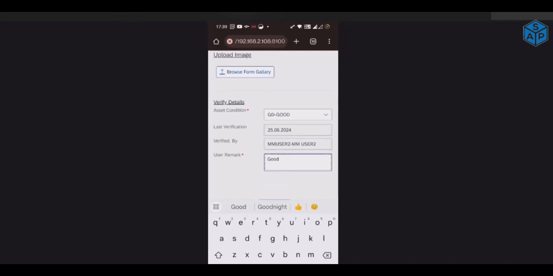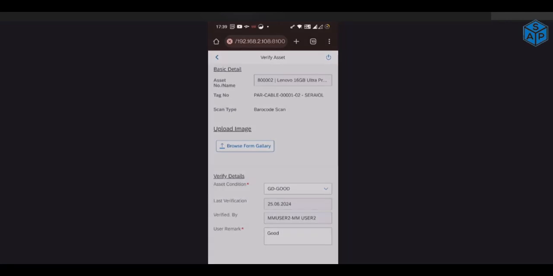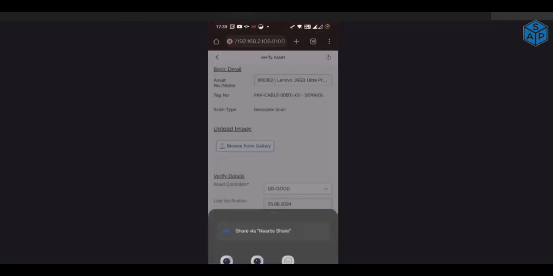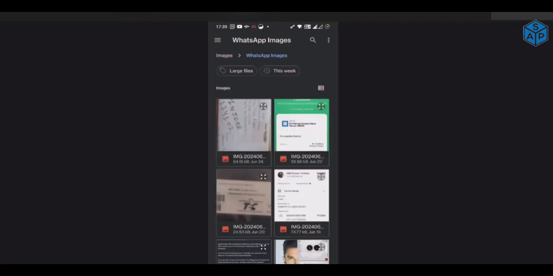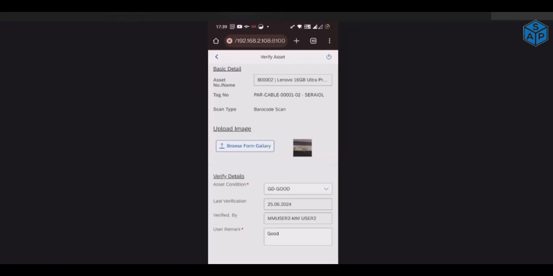Another key thing here is the upload image option. In this upload image we have given two kinds of options. One is the camera: in the instant he can simply click a photo from his camera and attach it. The other is from his gallery. As of now I'm attaching from my gallery. So he simply comes here, selects the asset and verifies it.